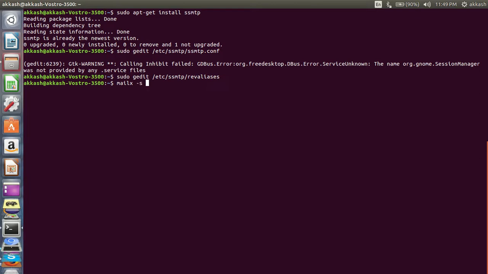So I'm using the mailx command. Type to whom you would like to send an email, @gmail.com. Here you can keep anyone if you like in CC. Then type your message.